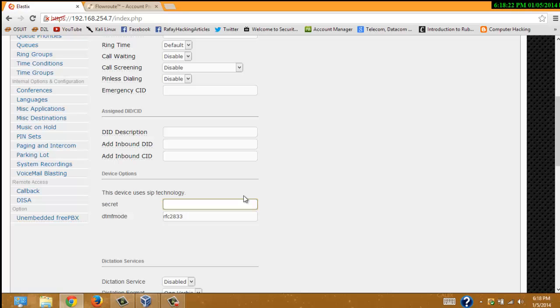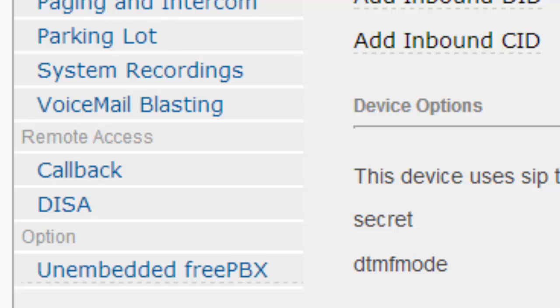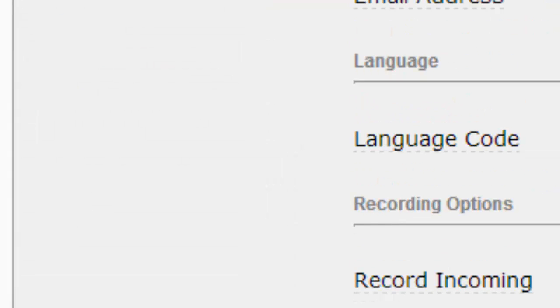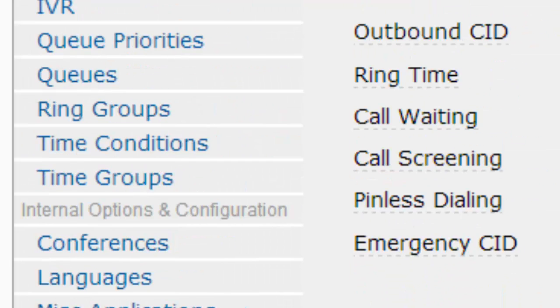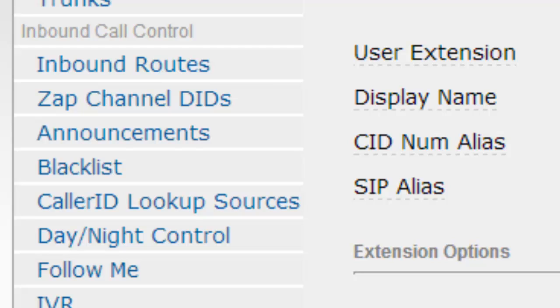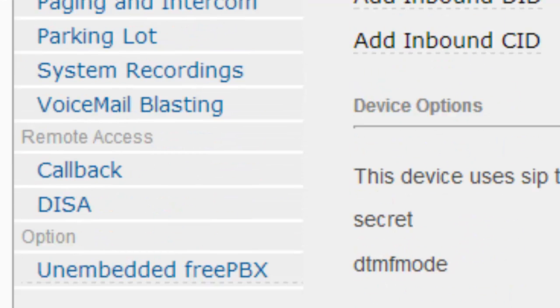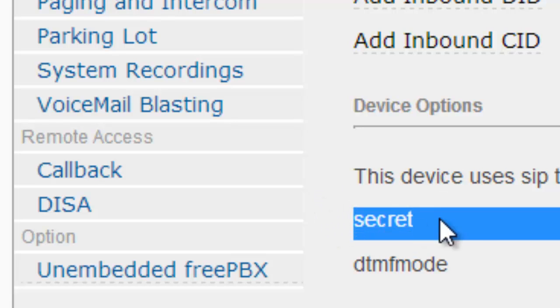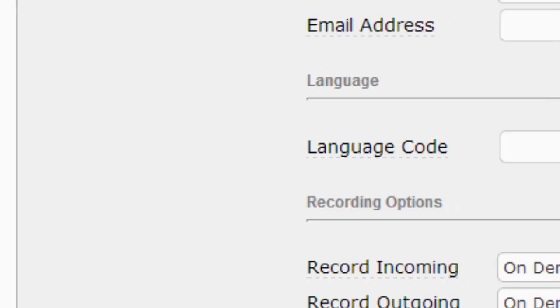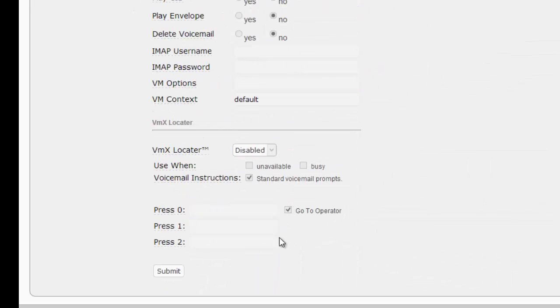I'm going to pick a secret, which is your password. Okay, so you'll pick a password. You're going to configure the extension. I just call it 2, and whatever you want the display name to be. You will have to create a password, which is right here on secret. That's the password for the extension, and everything else is optional, not covered.